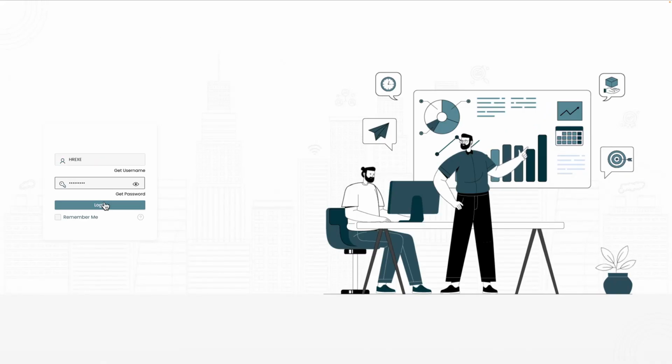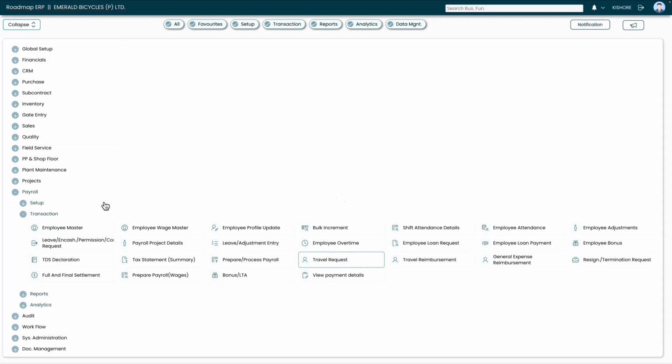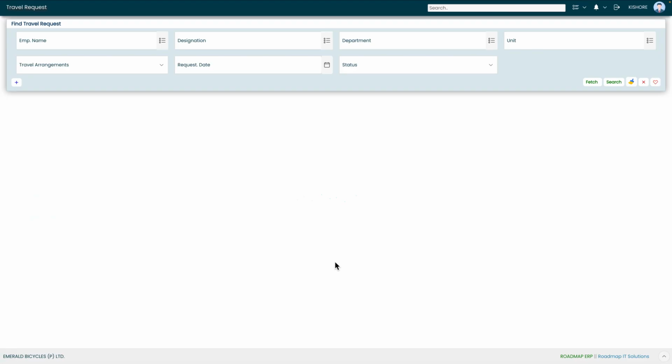Once logged in to our ERP system, to raise a travel request for an employee, we have to navigate to the screen of payroll, transaction, travel request. Once entered into the screen of the travel request, to raise a new travel request for an employee, we have to click the add button.